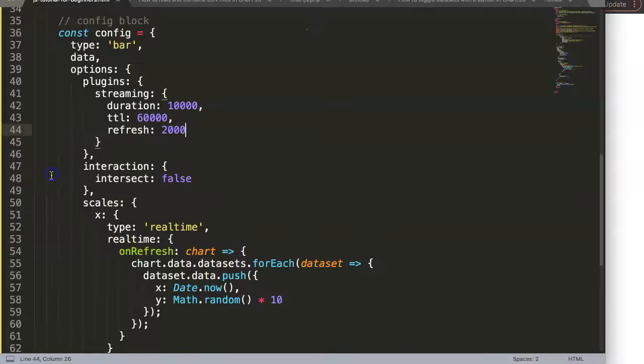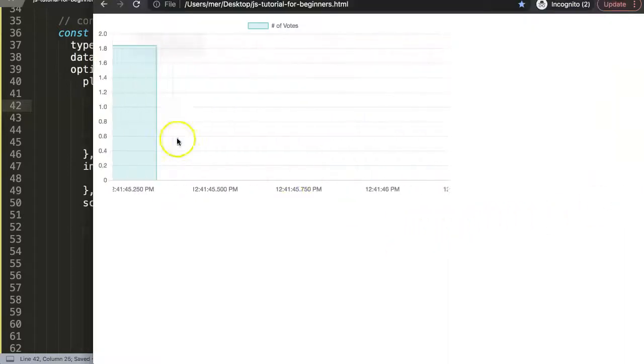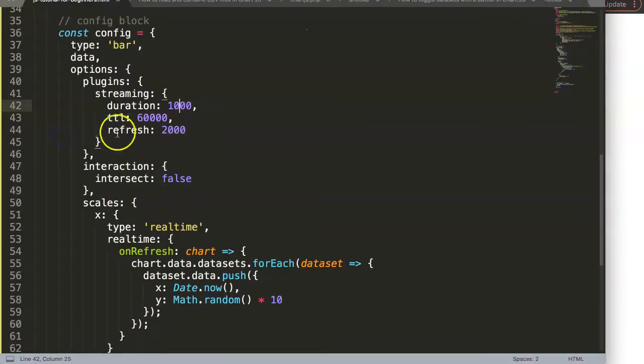And what is really nice here is that we can play around with the duration and the refresh speed. So let's try this. Last time I showed you a very awkward duration. Let's say 1 second only. We save this and we refresh. You can see it goes quite fast. So that will not be practical.